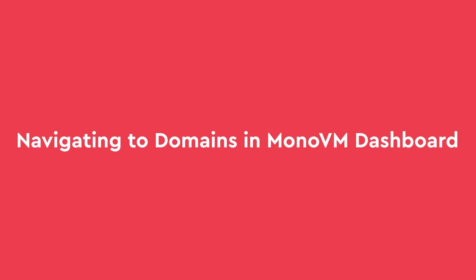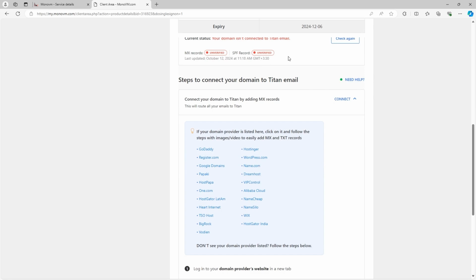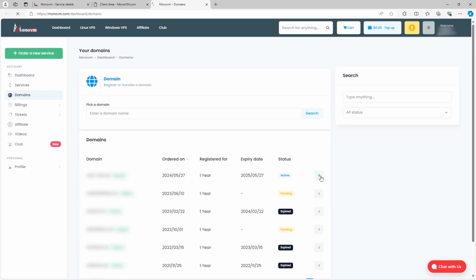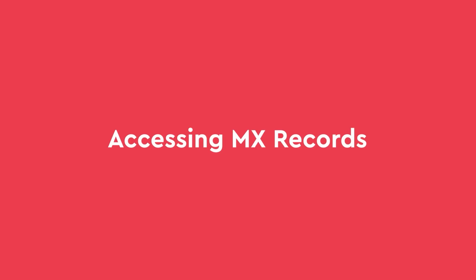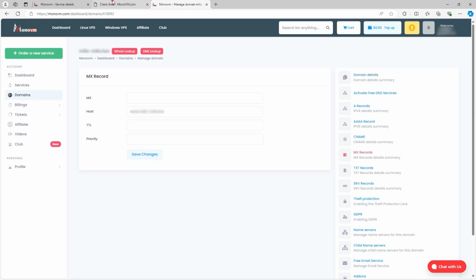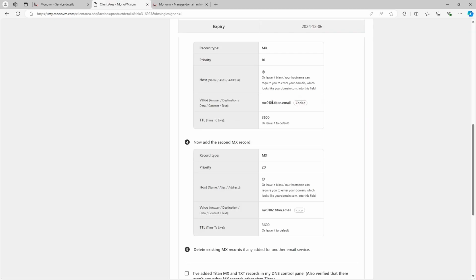Navigating to Domains in MonoVM dashboard. Great. Now go back to your MonoVM dashboard. Head over to Domains and find the domain you want to connect with Titan Email. Accessing MX Records. On the right side, click on MX Records. These records will help route your emails through Titan. We'll need to add some values here.